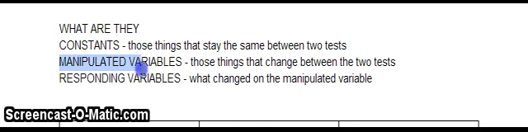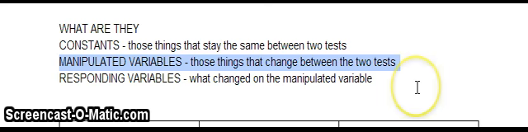The manipulated variable is that one thing that changes between the 2 tests. So what was different in the Plateau problem between your 2 tests? In one test you were using ice or snow, and in the other test you were using warm water. That's the only thing that was different. So that is the manipulated variable. Usually there's not more than one manipulated variable, sometimes 2, but not too often.